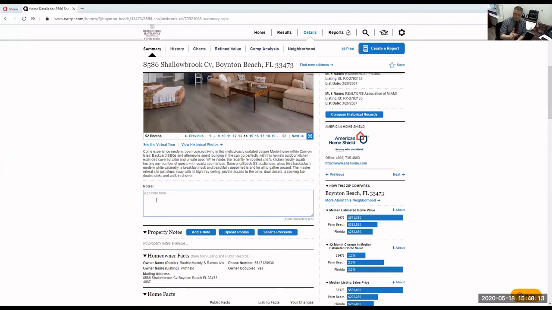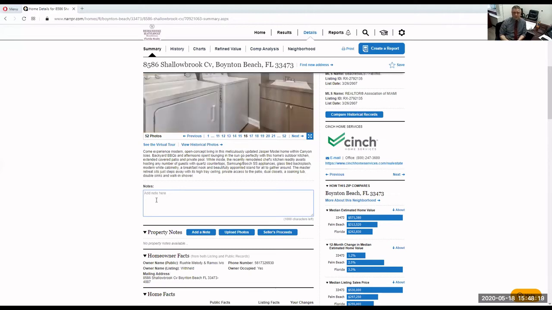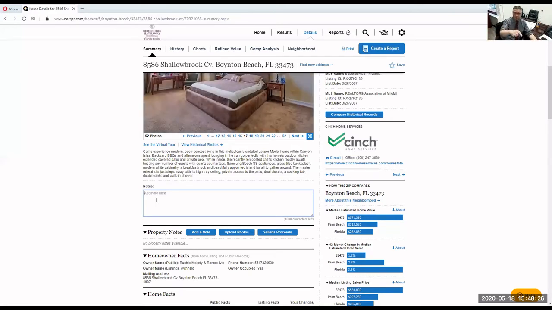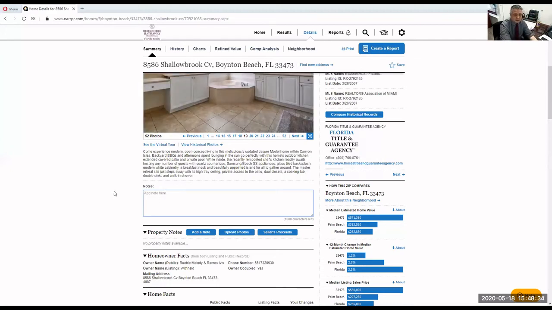Remember, if you decide to print the notes when you create a report, the notes will be visible to whoever you send the report. But no other realtor will be able to see the information that you enter here in the notes or when you refine the value of your property. That information is just for you. It never goes away. It stays in your account forever.